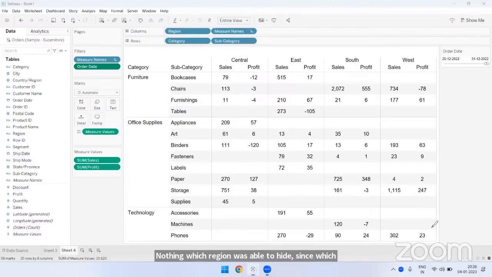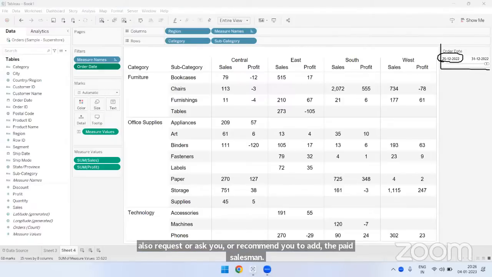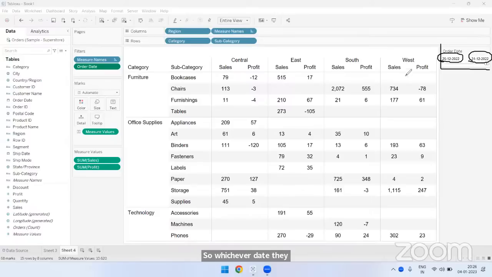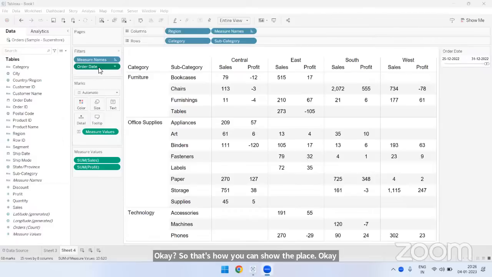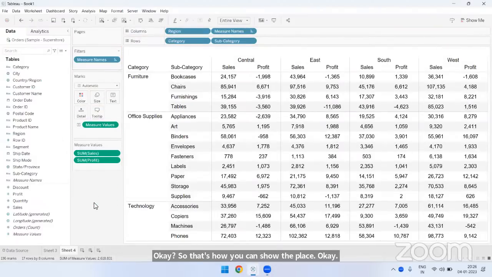So the client may also request, or recommend that you add the date fields as well. So whichever date they want to select, they can select in this range. Okay, so that's how you can show the things. So this is the way you can actually analyze the data. Okay, so you can also apply the filter on year and month as well.